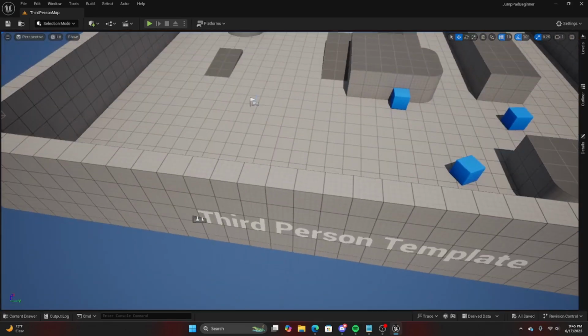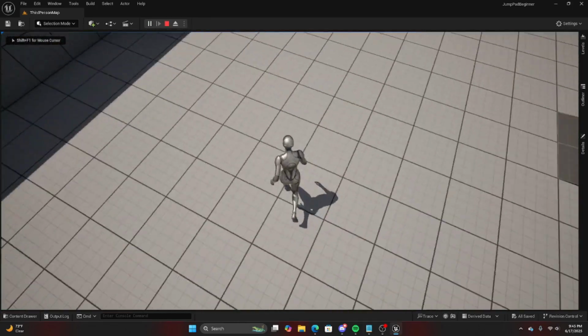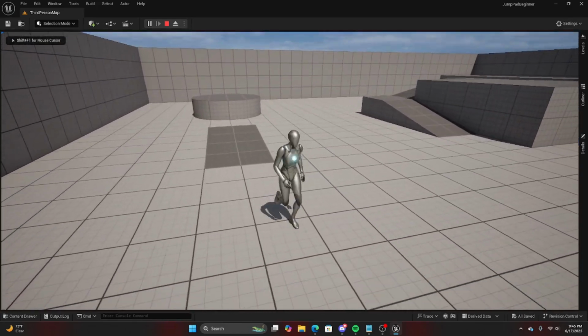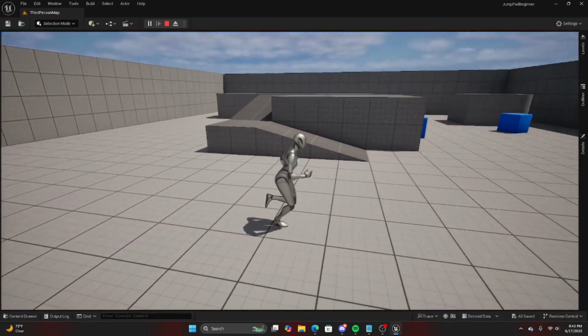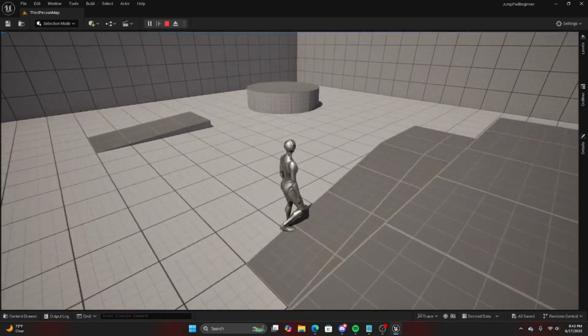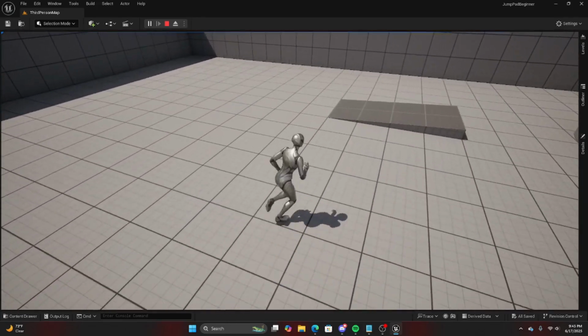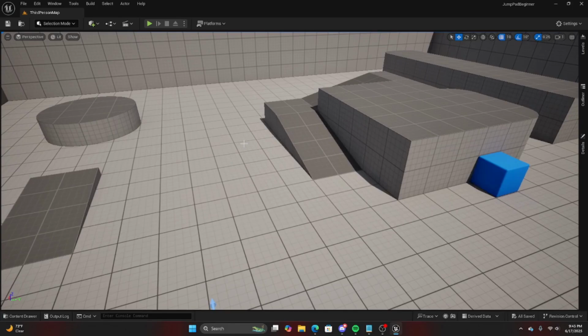So because we made the third-person template, if we go ahead and press play, you'll see that we have a nice character already set up for us that can jump, can move, and yeah, also has some nice IK stuff set up to where basically the leg can prop itself up onto the edge, which is pretty nice. But we want to make a jump pad. So how do we do that? Well, we have to create a blueprint. And a blueprint, as you can expect, is an asset.